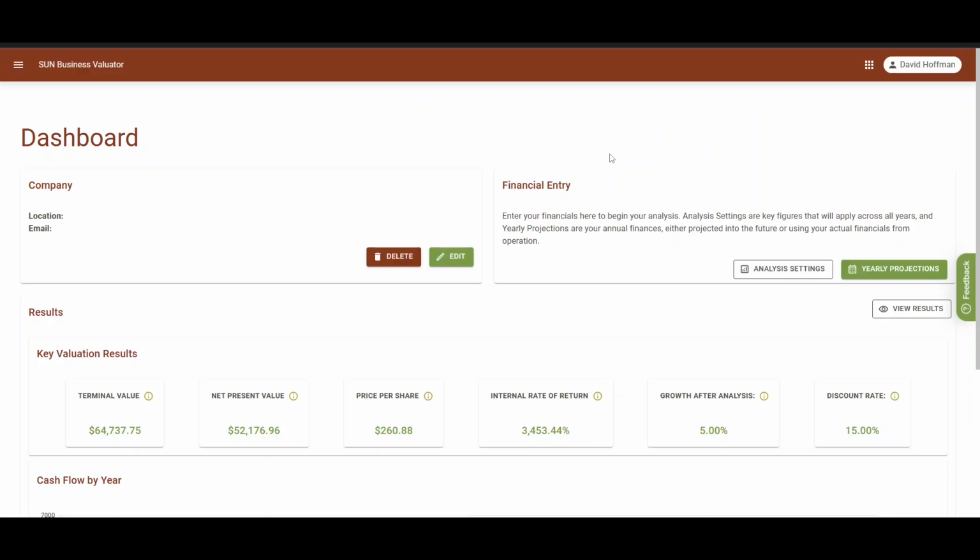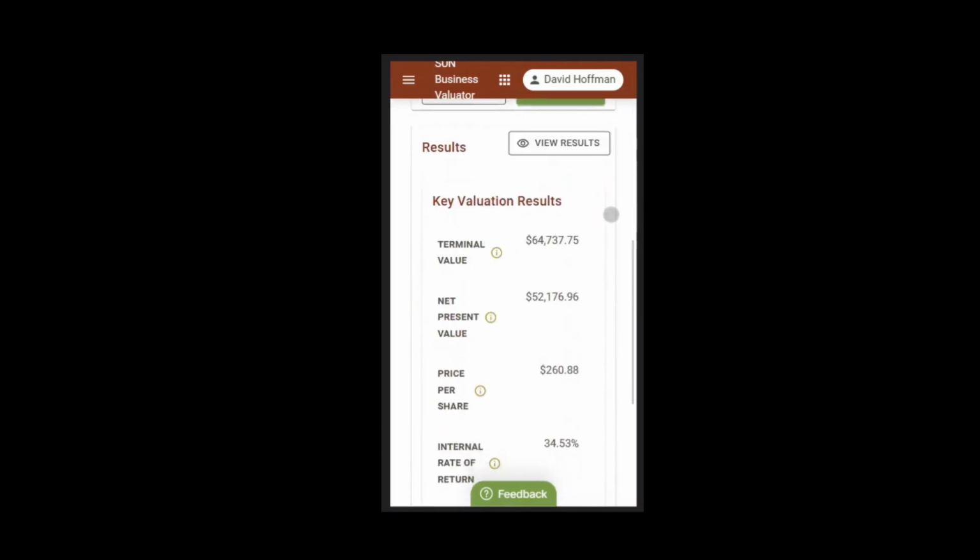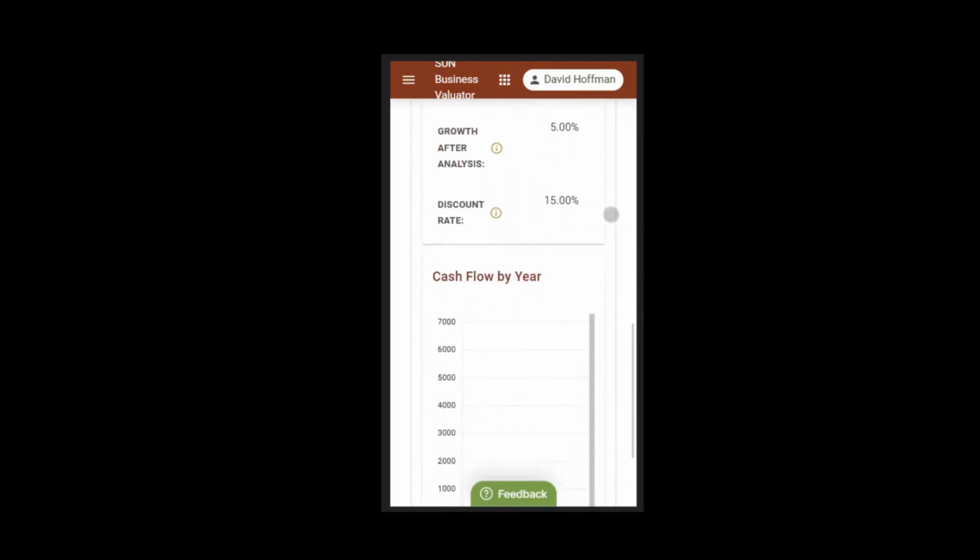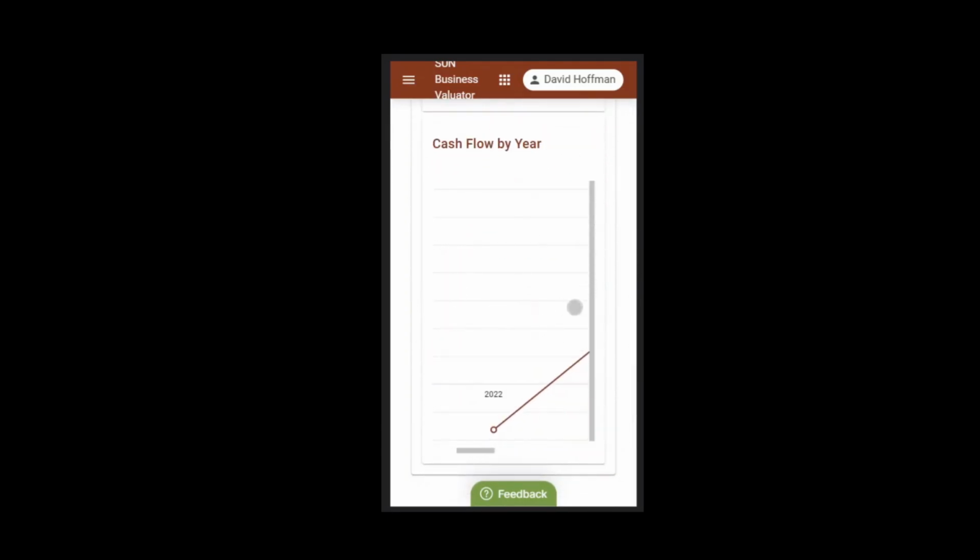Like all apps in the SUN suite, SUN Business Valuator can be used on any device, whether it be on the desktop or on mobile. SUN Business Valuator is responsive to whatever size screen you are using and allows you to access the fullness of the suite no matter where you are.